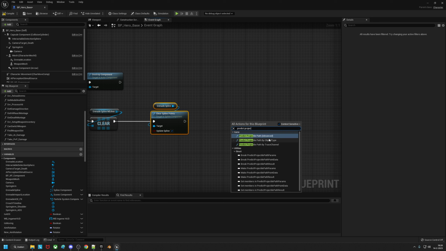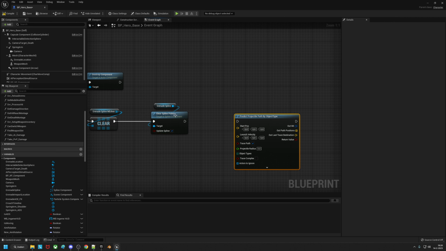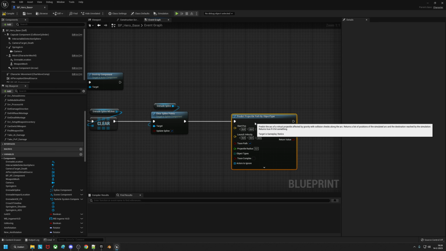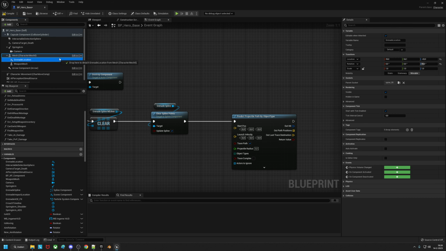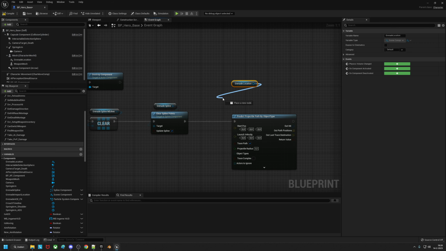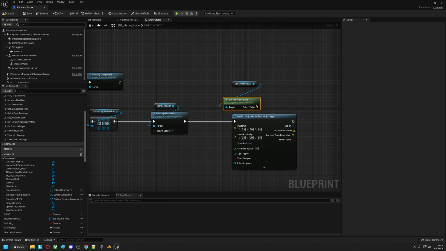And then we want to choose by object type. So select the middle one. And we can plug things in. So for the starting position, we want to grab our grenade location component. So let's drag in the component. And from the component, we can simply get the world location. So that's going to be the starting position.